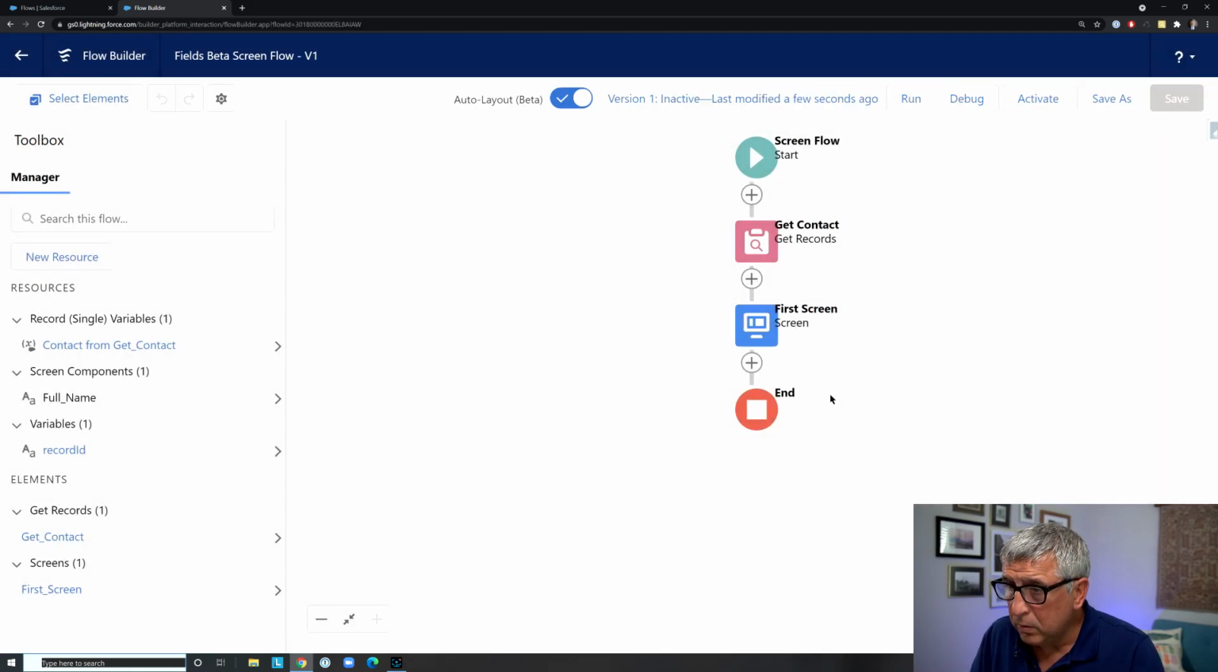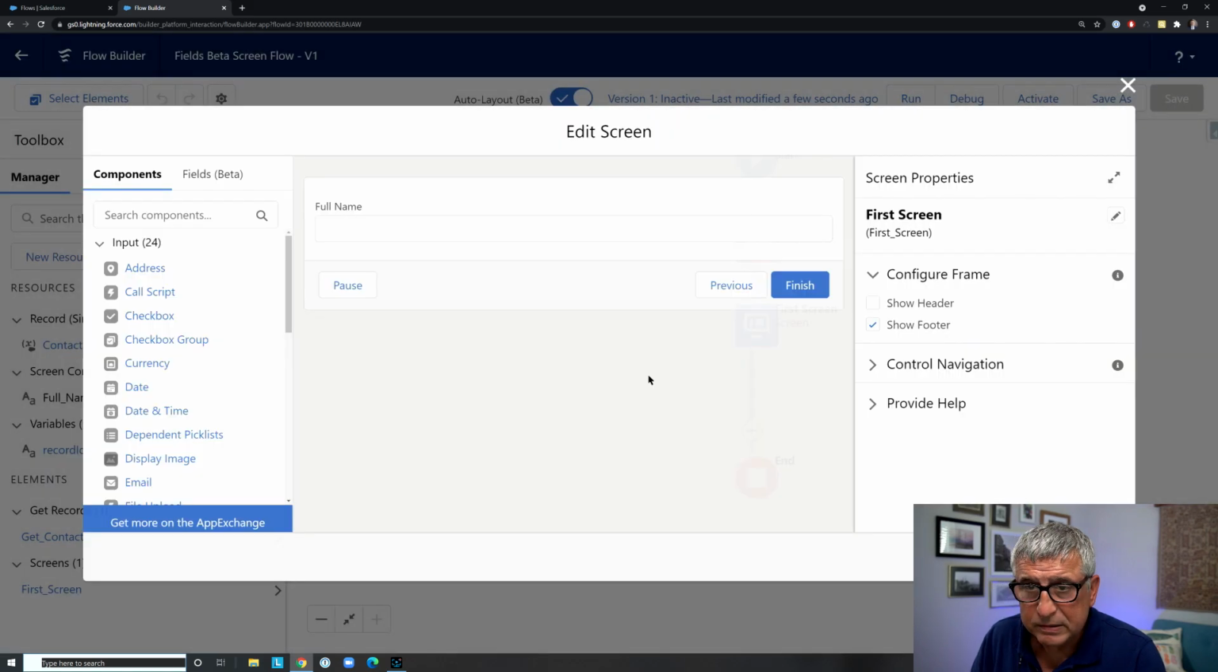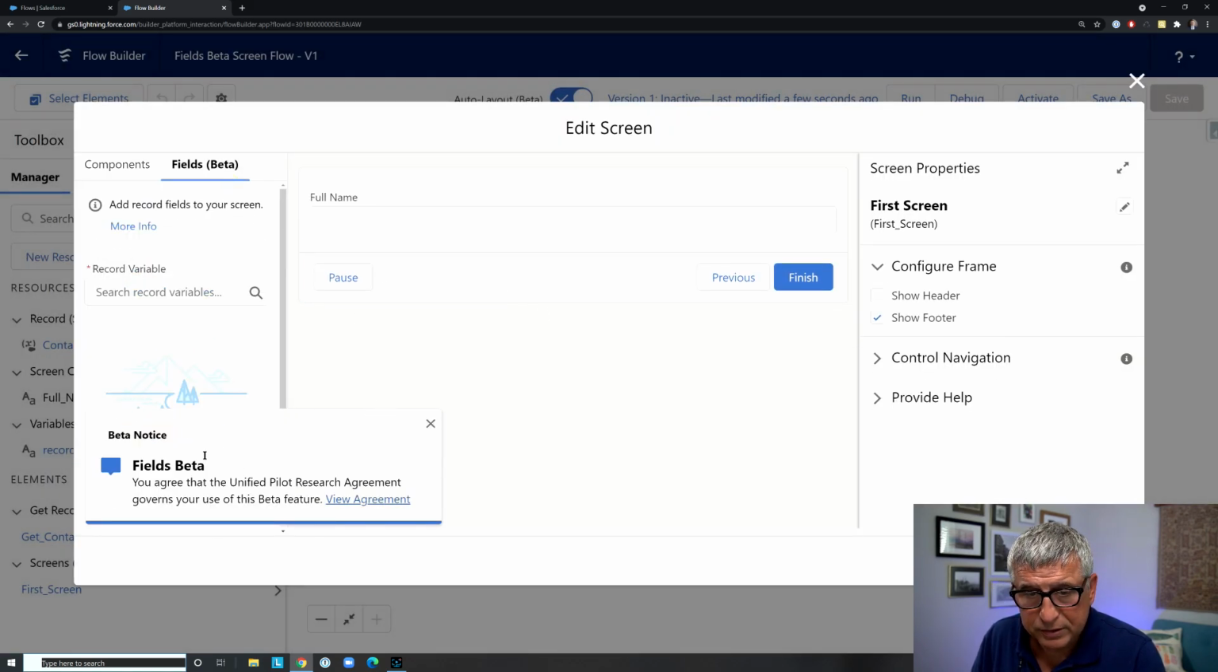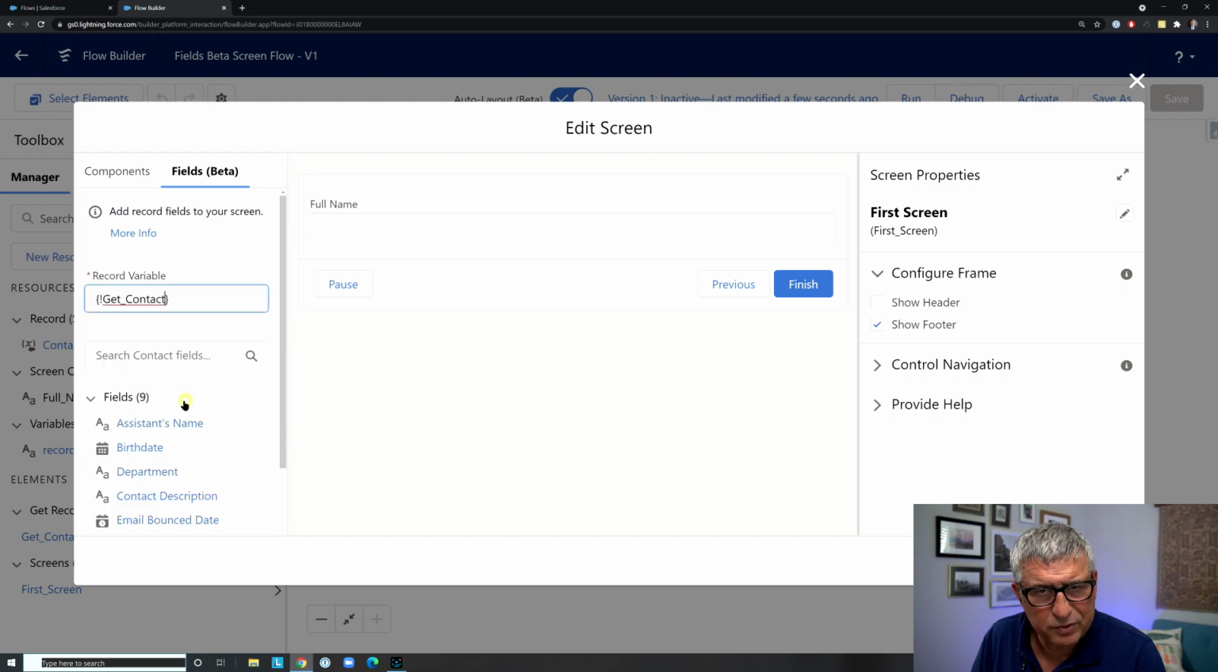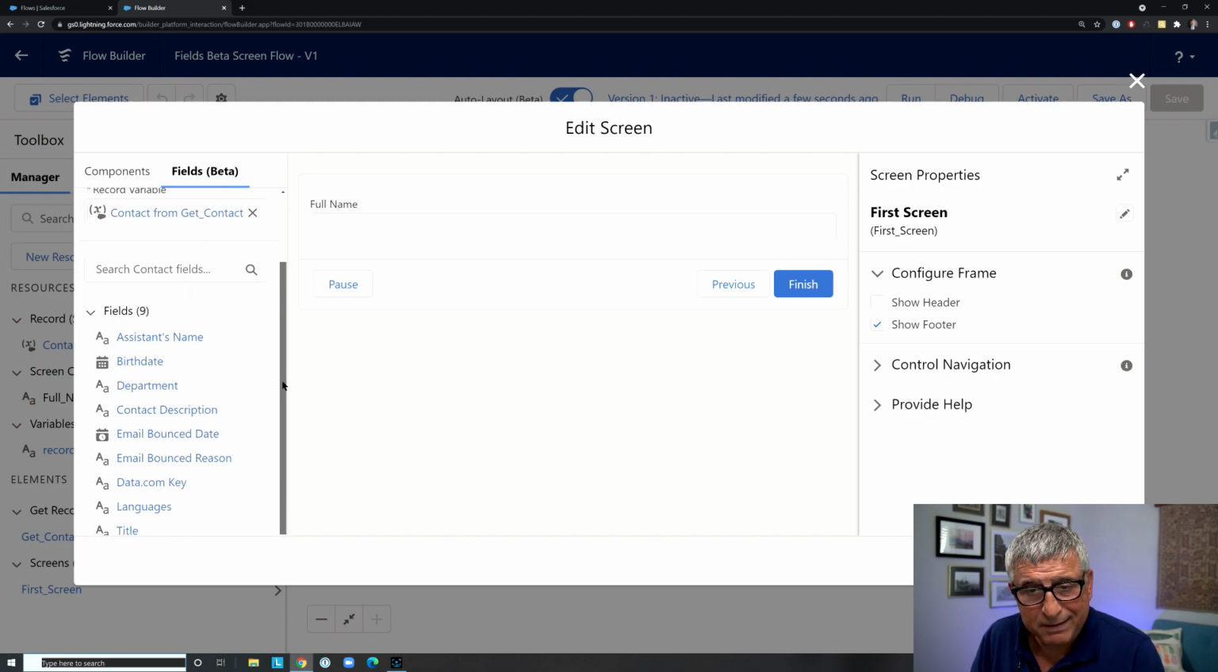So now when I go into my screen element, I should be able to point my screen element to the record variable that my get step created, right? And not every field is supported. I cannot use all the fields that are available today. It's in beta still. I can add text, date, and date and time as far as I can see here. Pick lists are not included, for example, right?